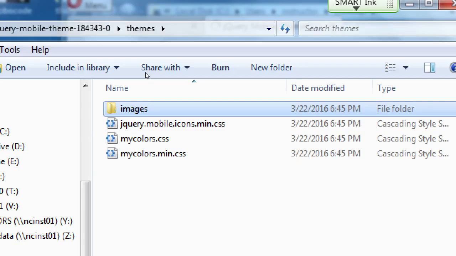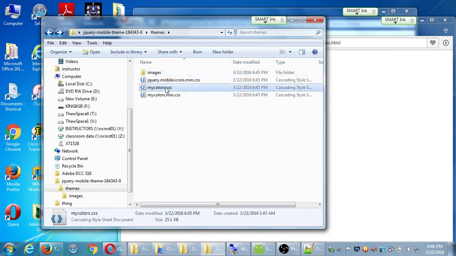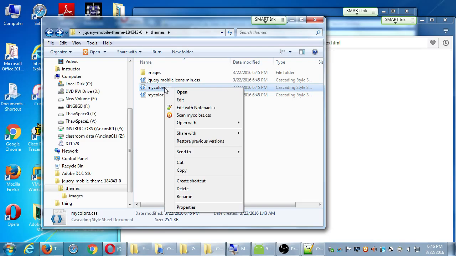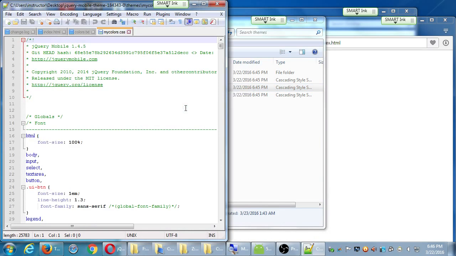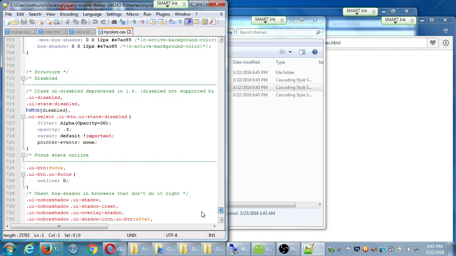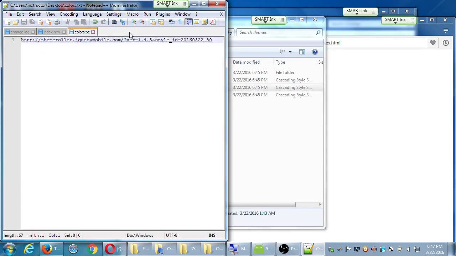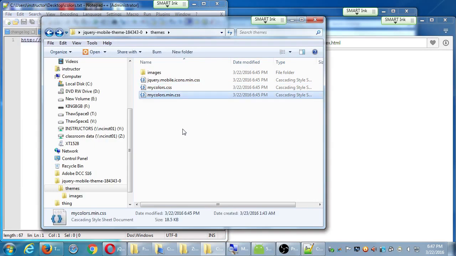uncompressed version. This is the one that I can still easily edit. So the one that's mycolors.css, that's the one that I can right-click, edit with Notepad, and then it will look like an editable thing. It's got 747 lines of CSS code, but every single thing is here with comments and structure and all of that so that I can browse my code and make further changes.